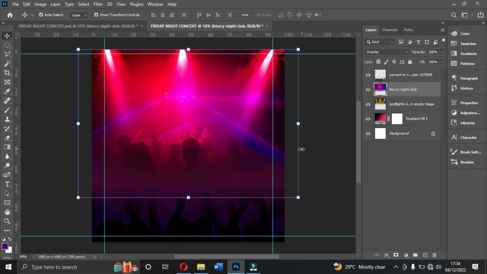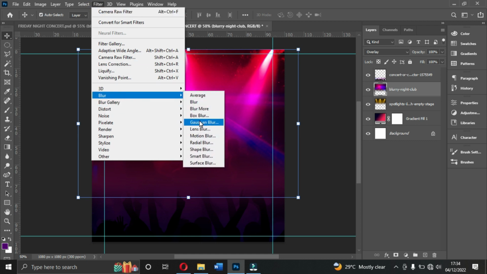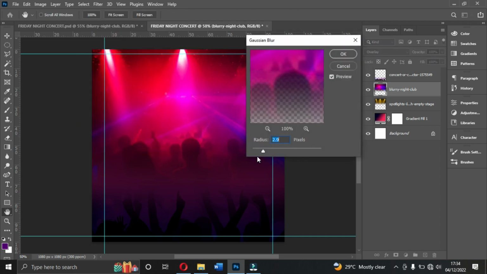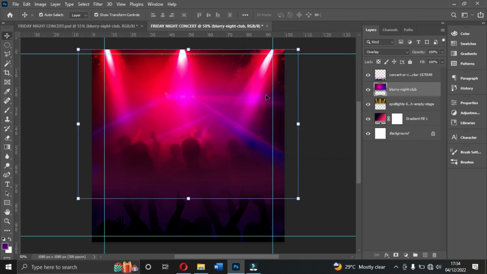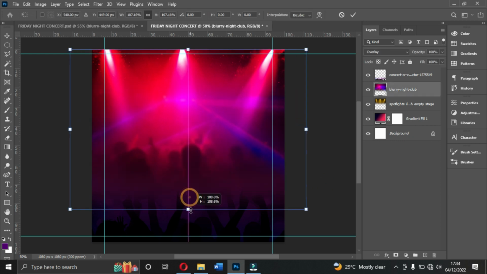With this one, you can just maintain the blending mode and then go to Filter, then Blur, and go to Gaussian Blur. I'm going to set the blurriness to, I think, 2, or let me pick 6. I don't want to see the people all that much. I think this is okay for me. Good. So now my background is set.